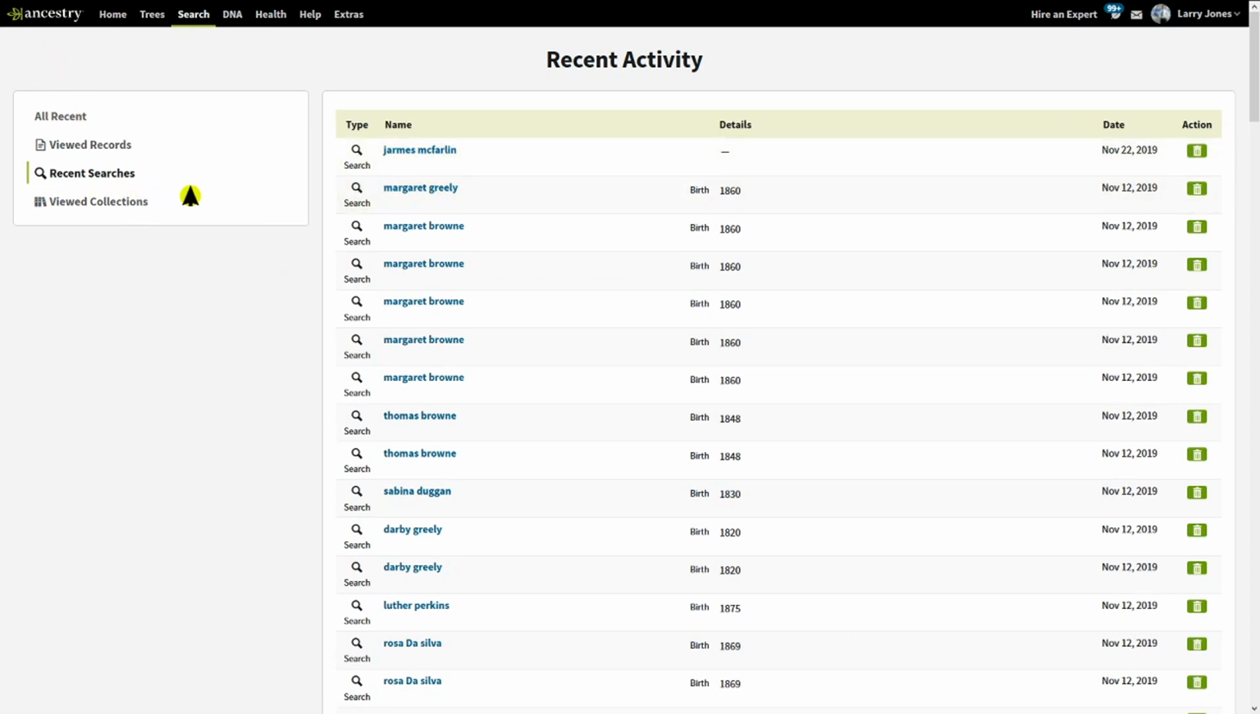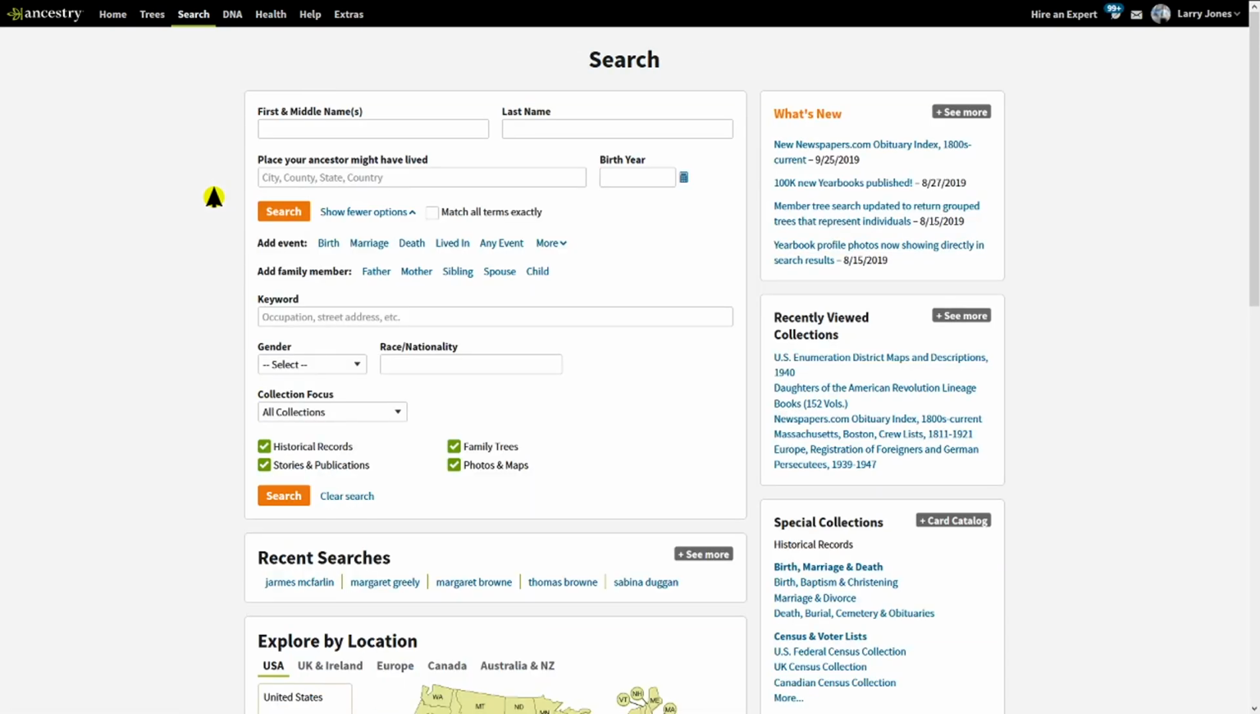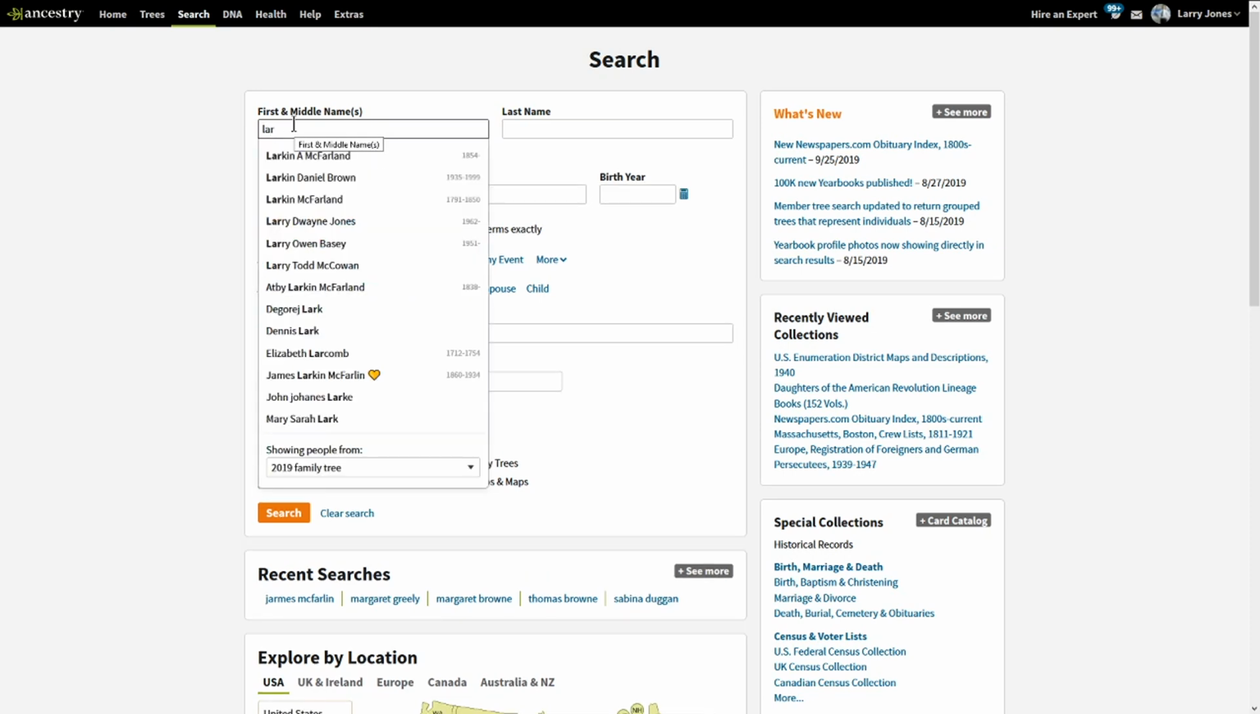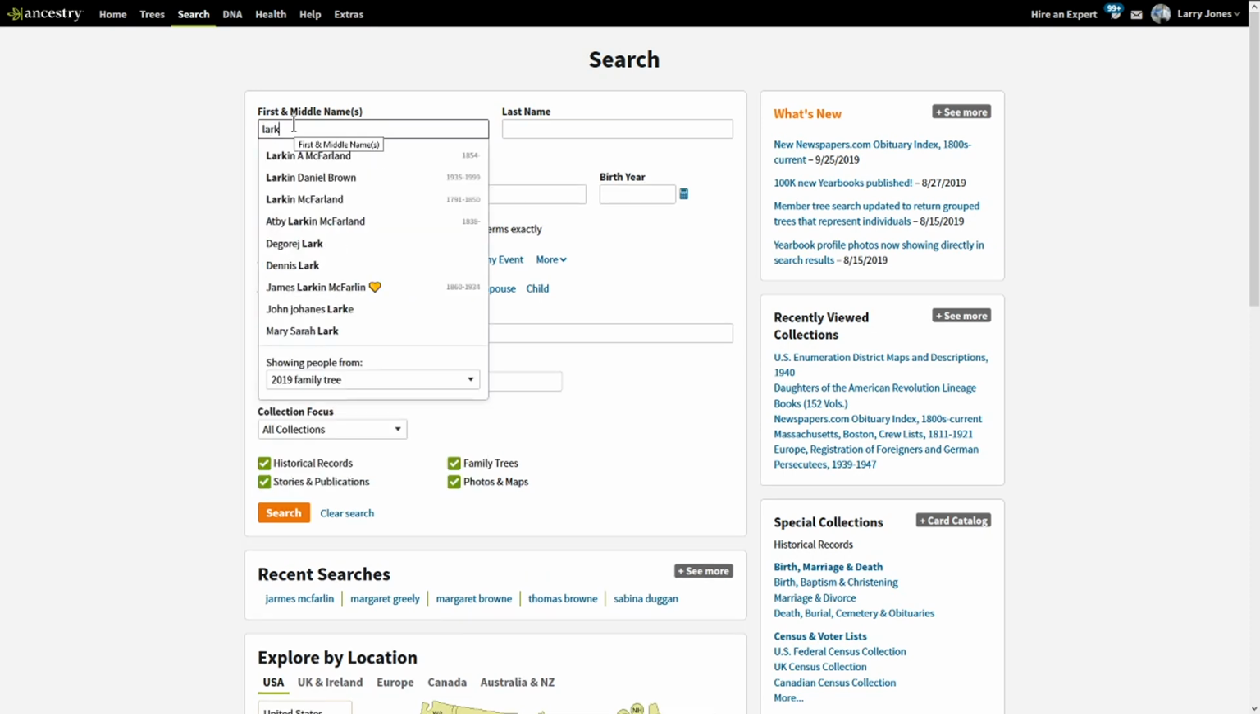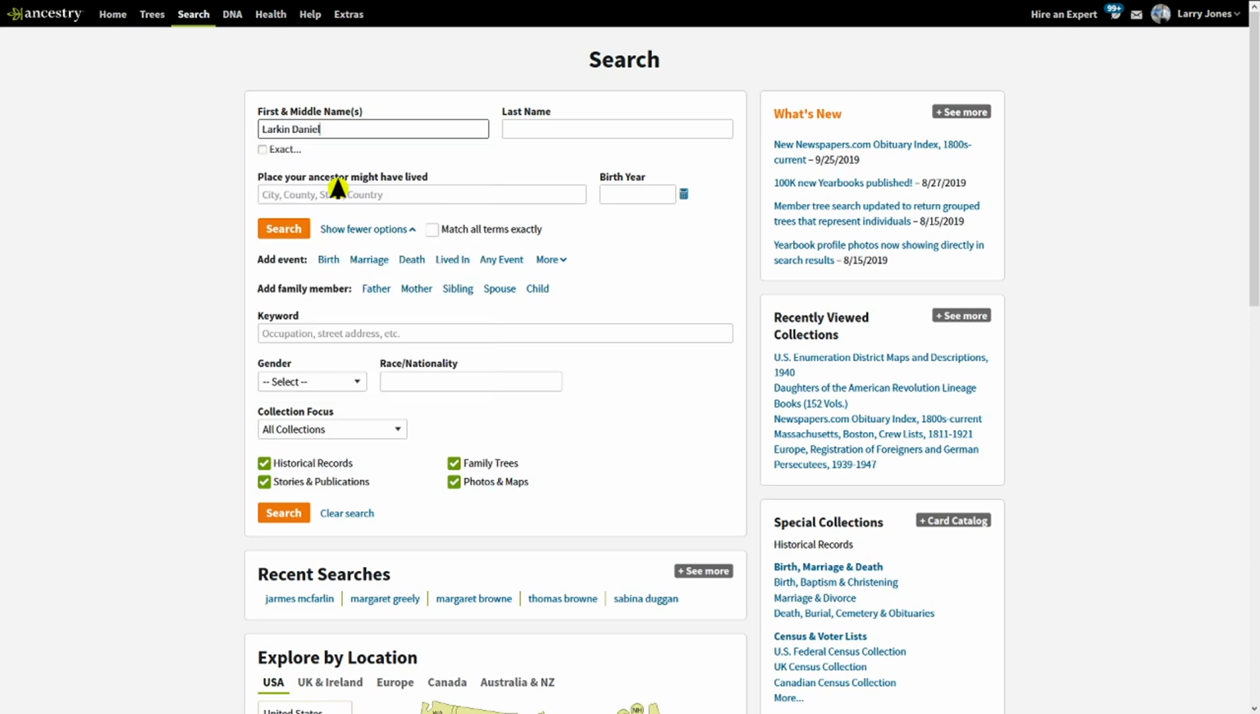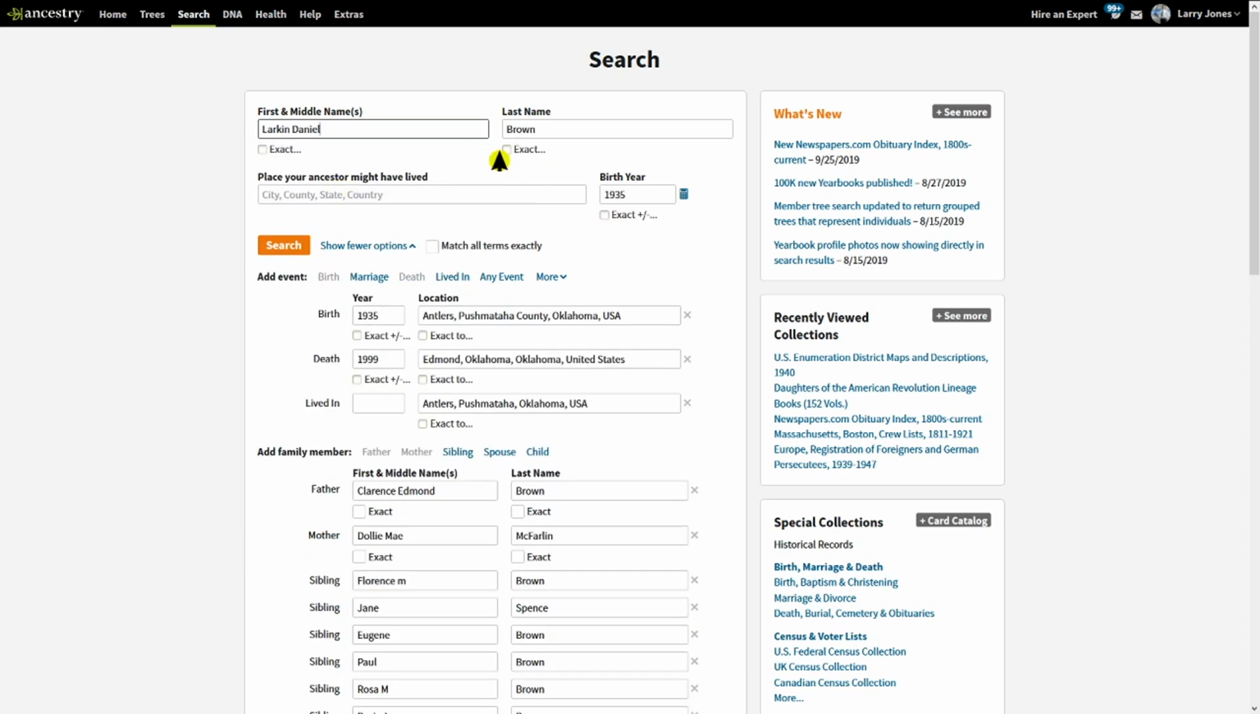So what we're going to do is we're actually going to do some searches and come up here to the search. We're going to enter my biological father's name, which is Larkin Daniel Brown, which is the second one here on the list. Click on his name, and we're going to click on Brown exactly in 1835 exactly. Now, we're not going to put in these for exact. We're just going to leave them as they are, and we're going to click search.